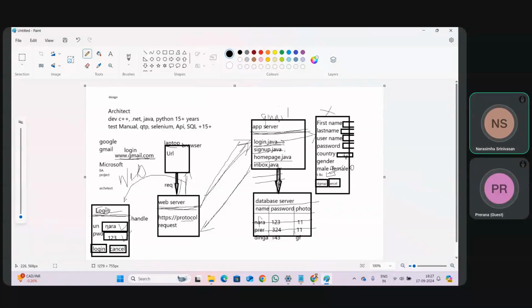Now, how will the database work? Always the database works row by row. First row: what is the username? Name, matching? Once this is matched, it will take to the next column. If this is not matched, it will send a response that there is no data, I don't have the data. It will again send that to my web server. There is no data.